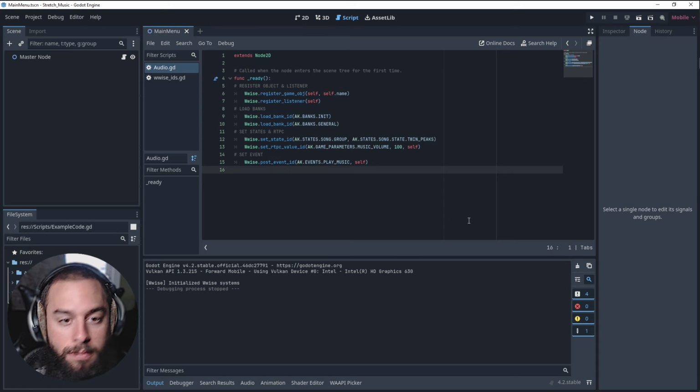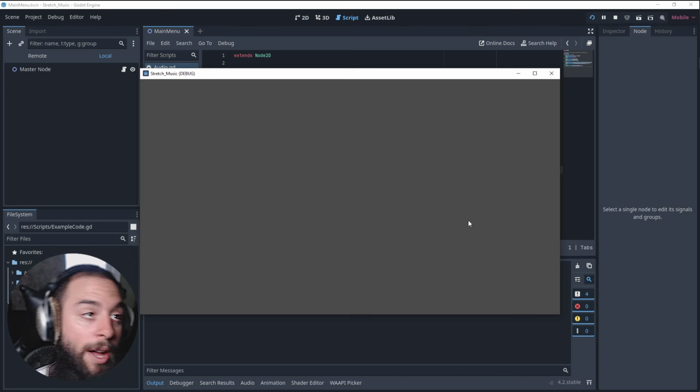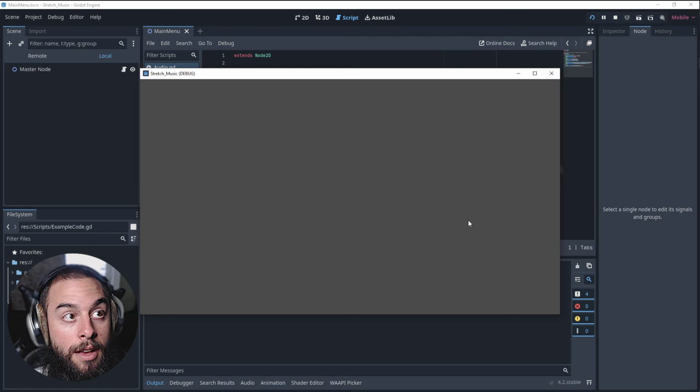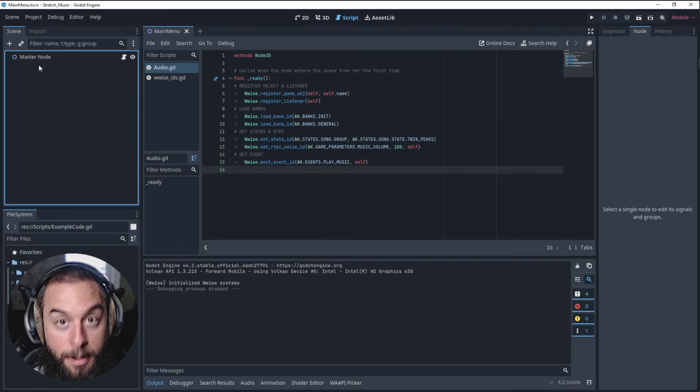Why buttons? Because when I start, the music plays, and I don't want that. I want a play button and a stop button, a slider, and a style selector. So let's start with the buttons, the play and the stop button.